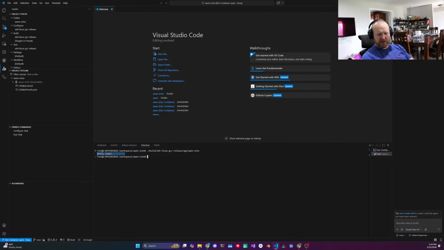And we do that by creating a vcpkg.json file. And I'm going to go ahead and copy straight from the Awin framework again. That configuration.